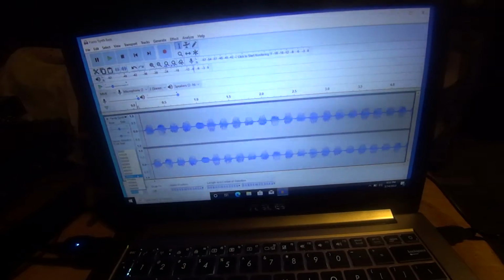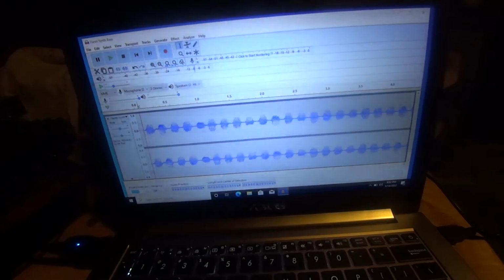Now if you go for the highest quality, you got to have a good laptop with a lot of memory, or else it's going to bog down and crash. And you don't want to do that. This is just a basic Asus laptop, and I don't have a lot of memory on it, so I don't want to be running this thing at 384,000 hertz, and then it bogs down and crashes.